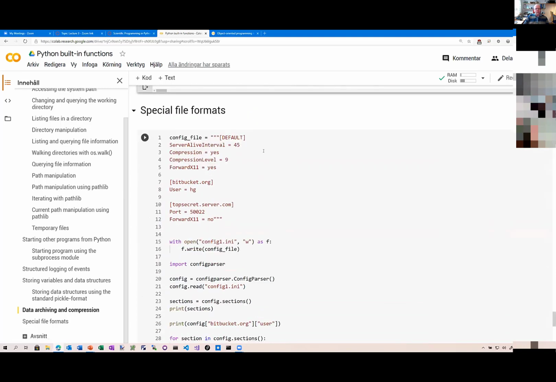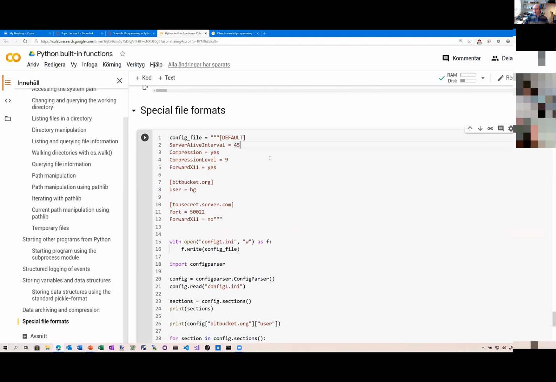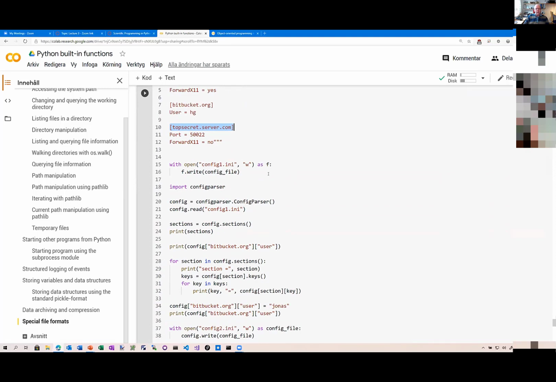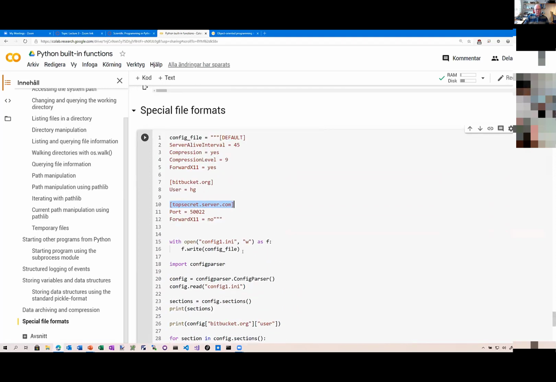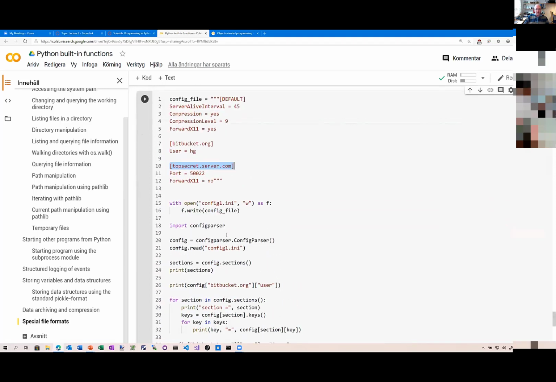Finally here, there are some other file formats that can be useful. For example, Windows introduced many years ago a special configuration file called INI files. Basically, they have captions that denote sections of your configuration, which you can access by name. So in this case, I open a file and write this to a configuration file.